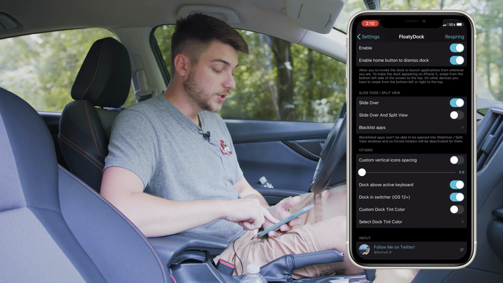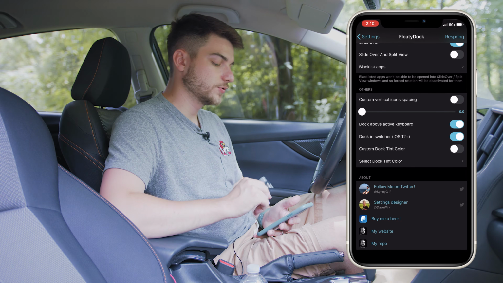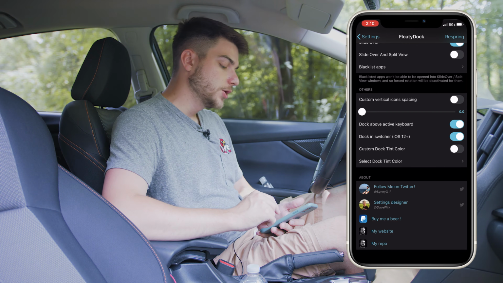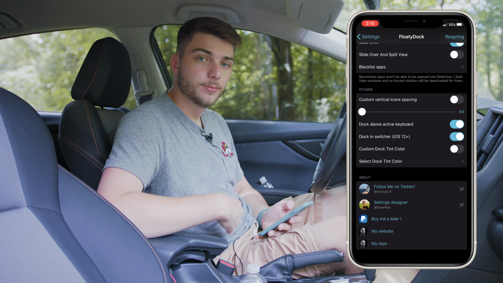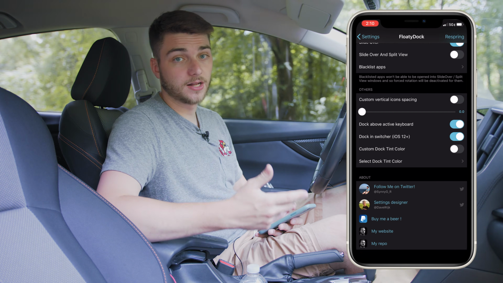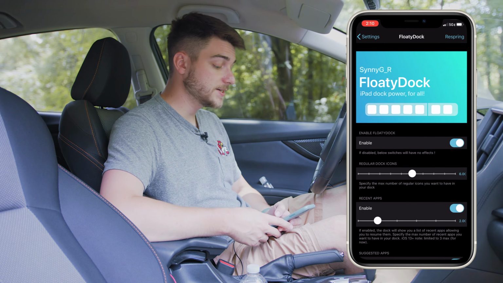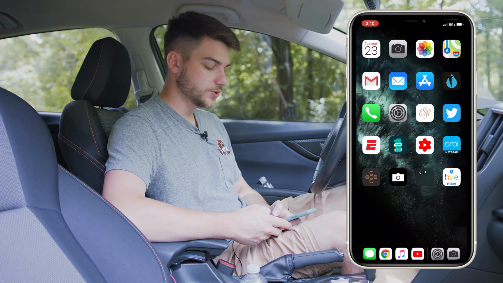And it also has the ability to blacklist apps if you don't want them to appear in the dock down there. And then you can also change the icon spacing. You can dock it above the keyboard if you want to. So if you're using the software keyboard, you can still swipe up and have it appear over the keyboard. And then you can change the dock color if you want to as well. So a lot of nice customization features. I kind of use it stock as it came, but it's just such an awesome app.